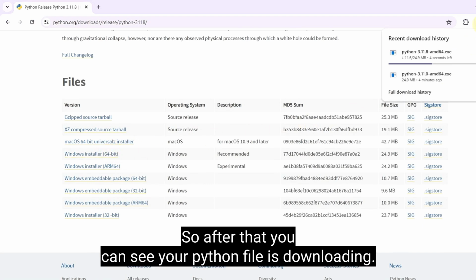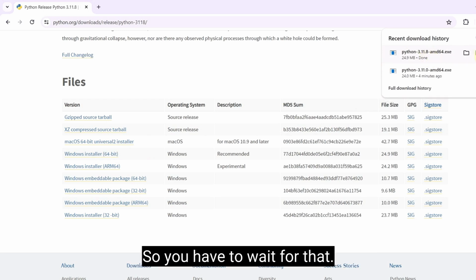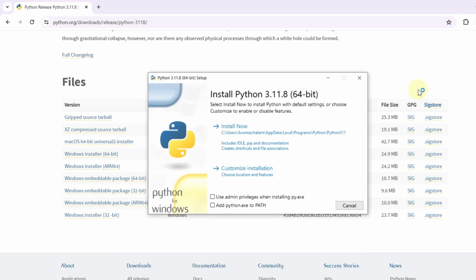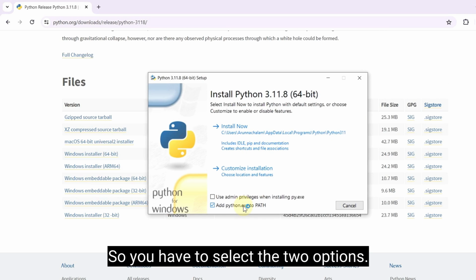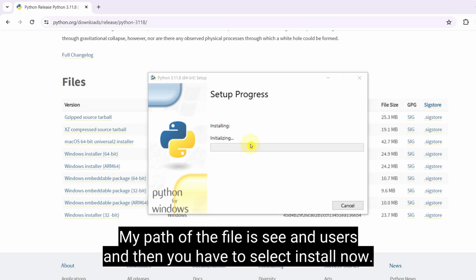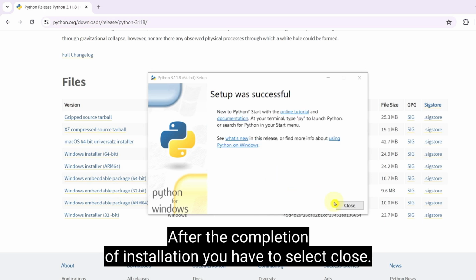After that, you can see your Python file is downloading. You have to wait for that. After that, you have to open it. You have to select the two options. You have to check the path of the file. My path of the file is C and users. And then you have to select Install Now. You have to wait for the setup progress to be completed. After the completion of installation, you have to select Close.